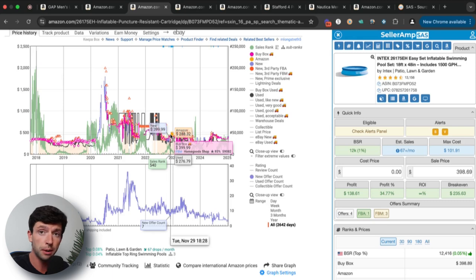Stanley Cups have been incredible the past couple of years. And that's like a big TikTok product and everything. And the cool thing is, don't worry about emotions. Just focus on what the Keepa chart data is showing you.